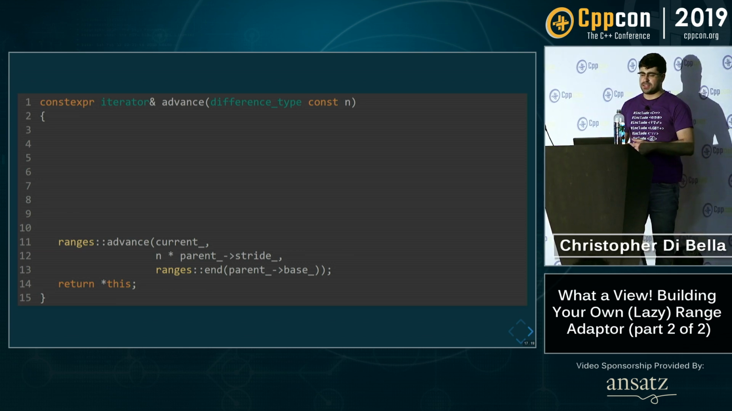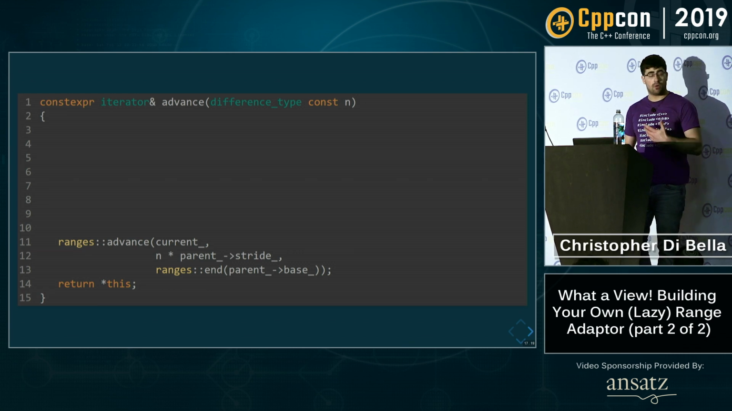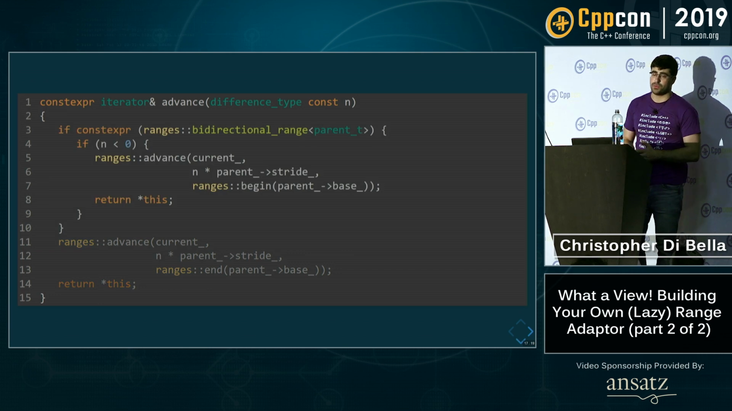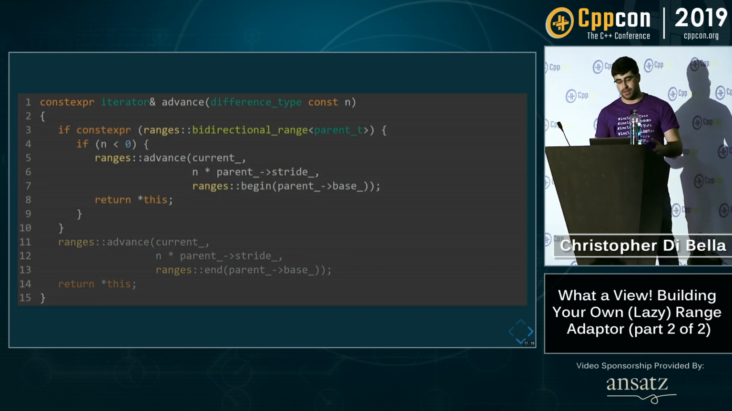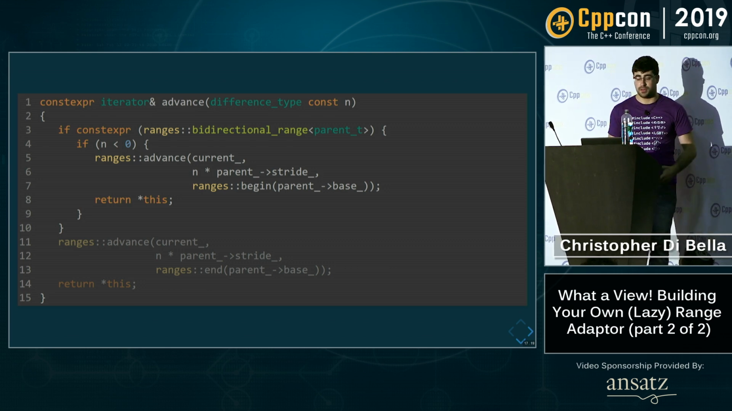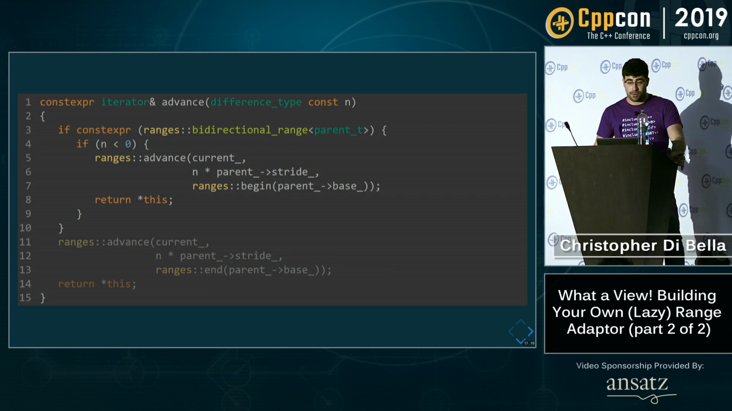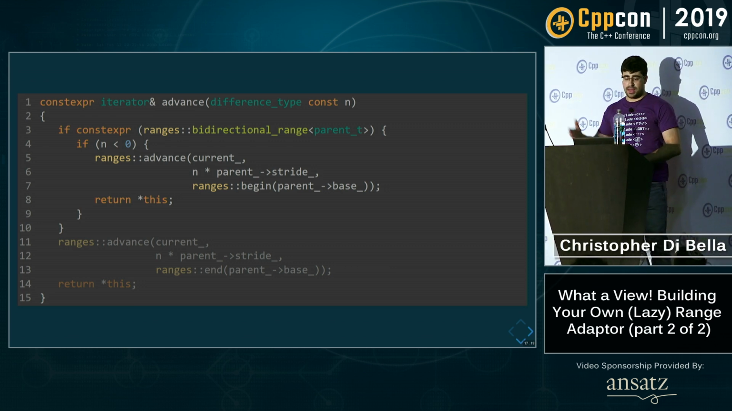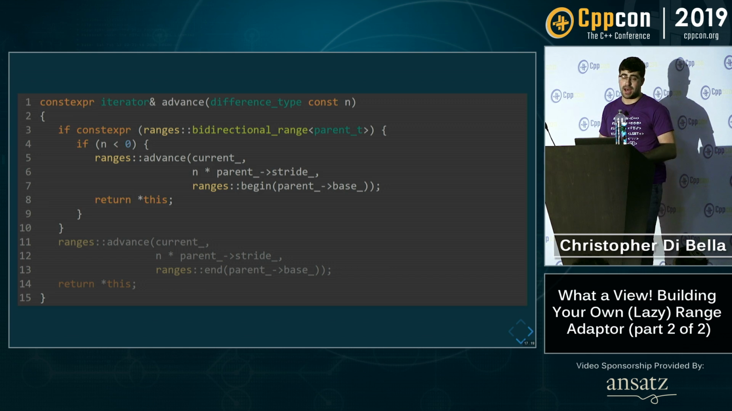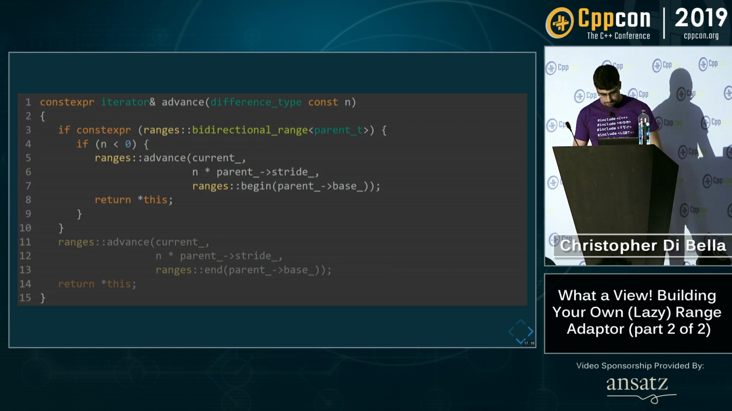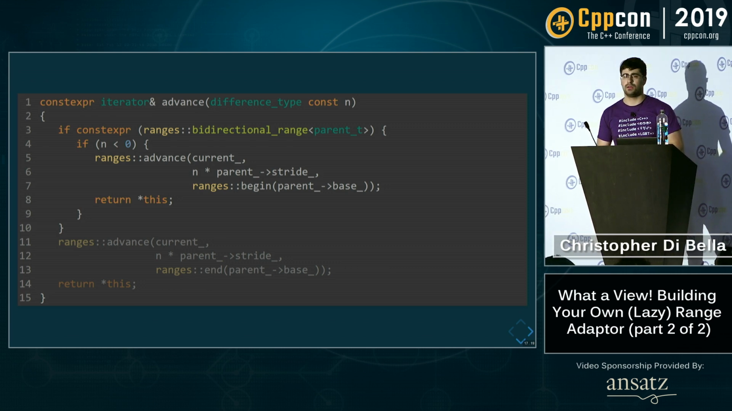And this works for forward ranges and input ranges, but it doesn't work for bidirectional ranges because we can also go backwards with bidirectional ranges. So what we need to do is provide a way of moving backwards. And so what we do is we check that if we're a bidirectional range, and then we also check that the direction we want to move is backwards, we move in the opposite direction. So our sentinel is now going to be the first element of the range, and we stop there. Are there any questions about that? I see none.